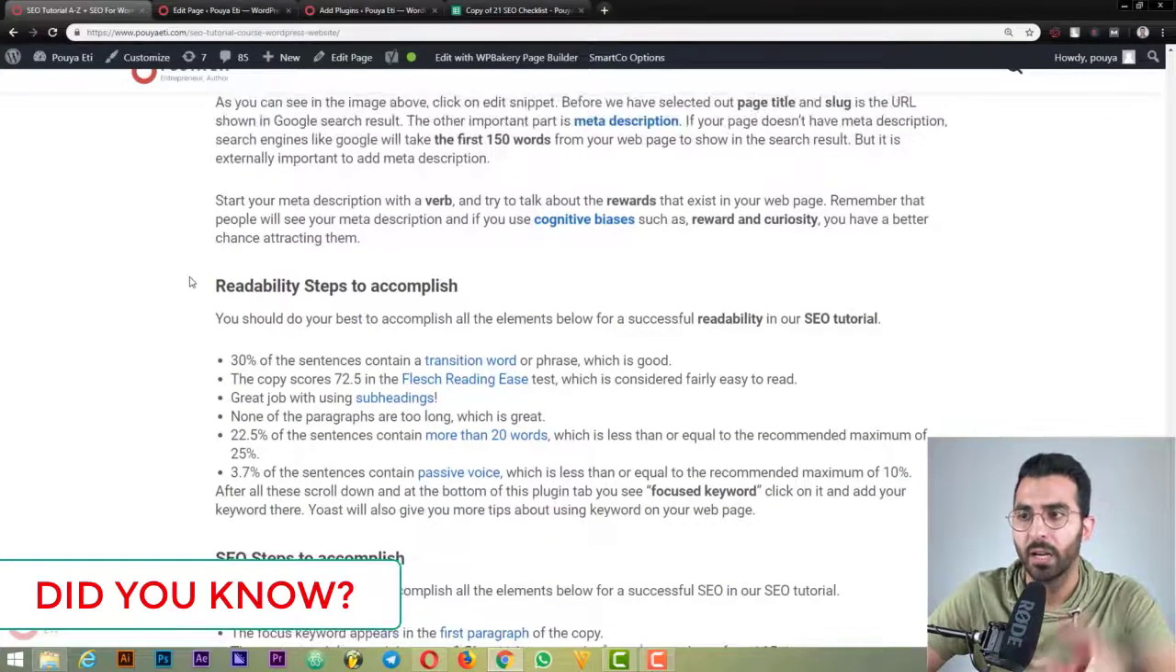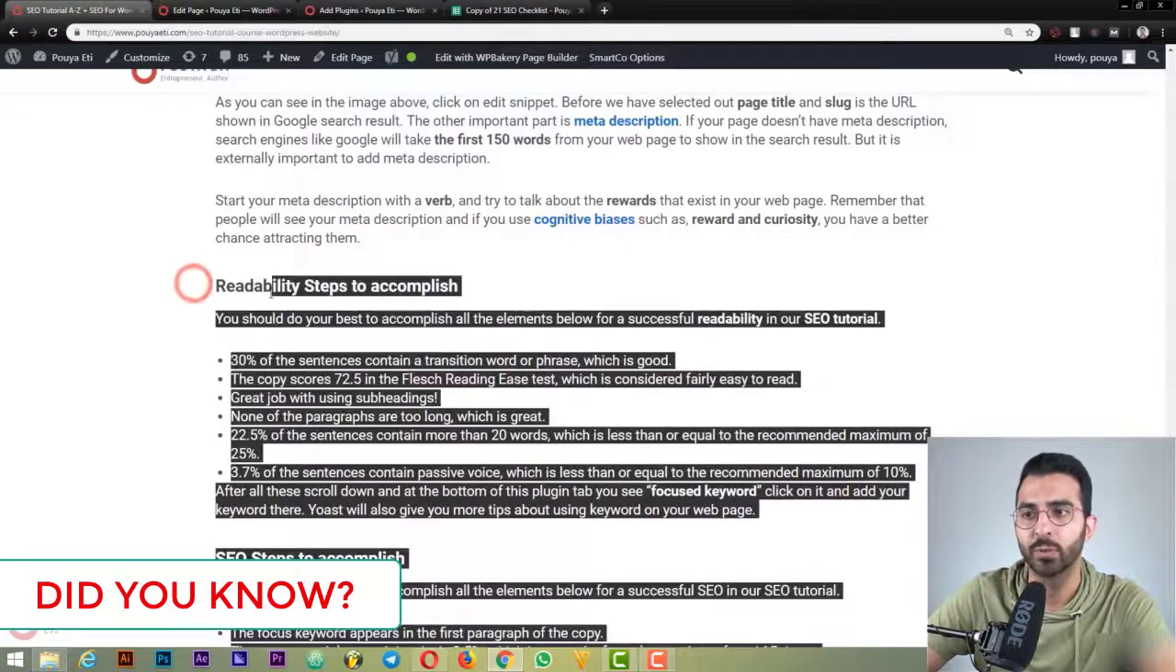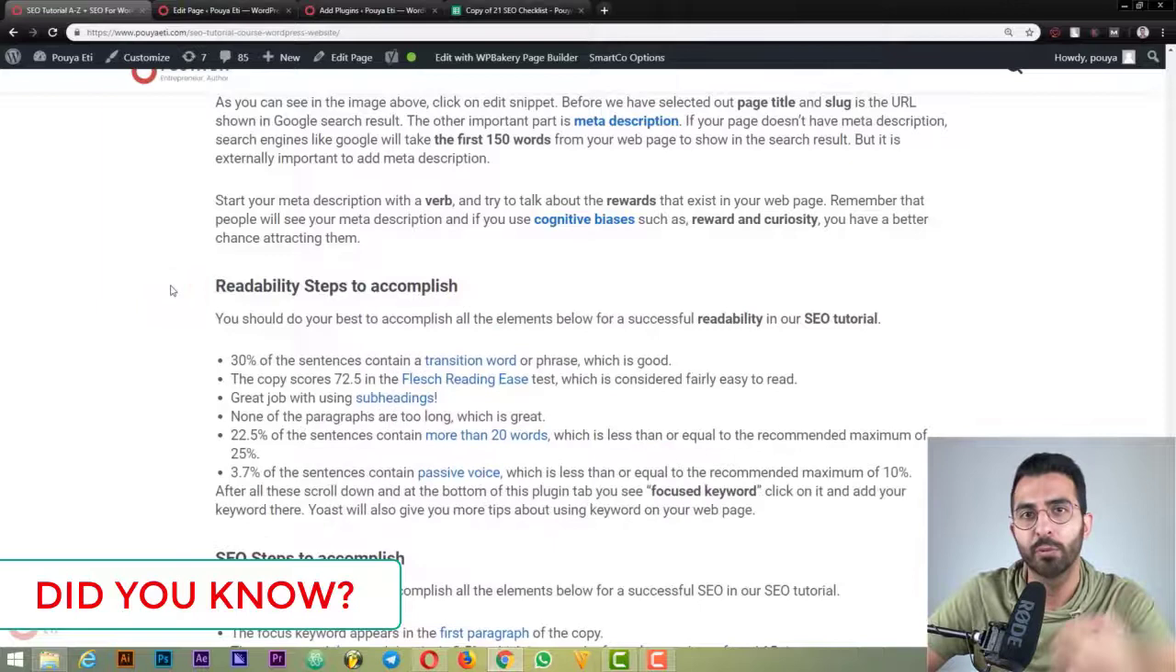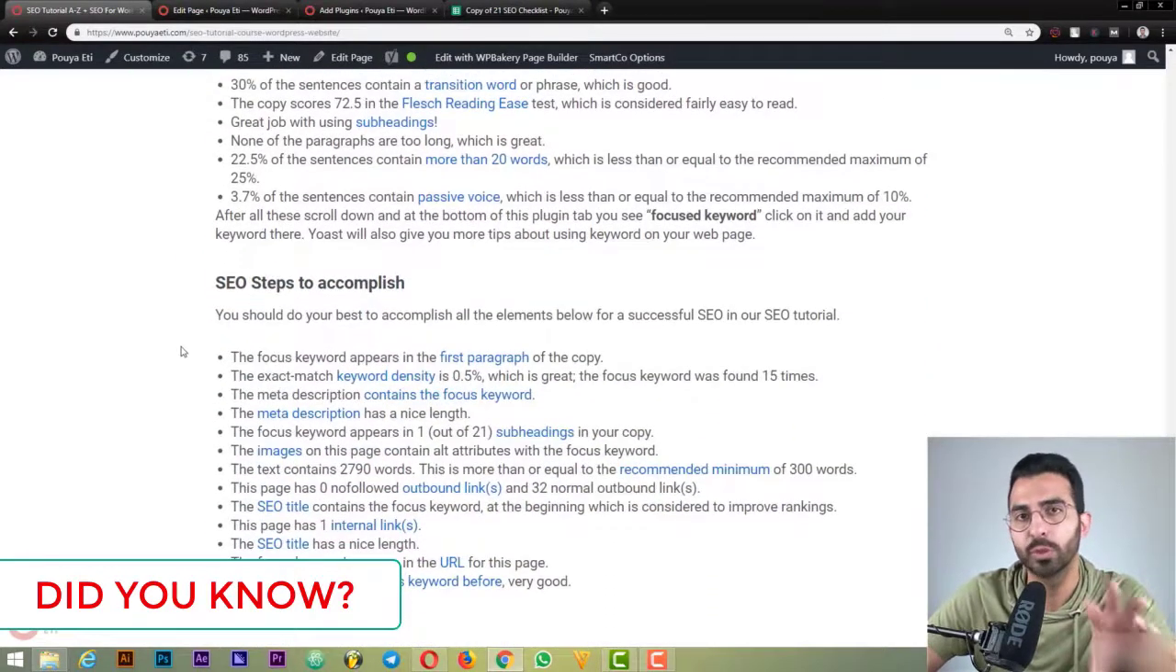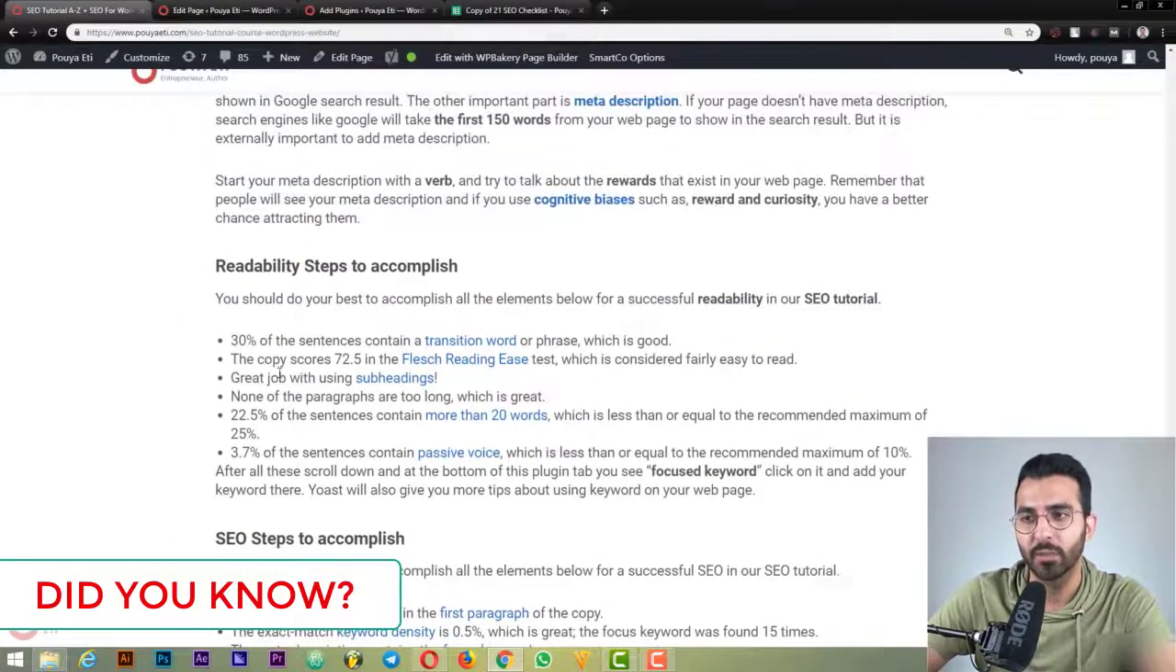So here, first of all, we have two steps that you have to focus on. The first one is readability, the ability for people to easily read what's on your page. All right, your text must be easy to understand, must be easily readable. So the first part is about readability, and the second part is focused mostly on SEO. All right, so we will get to each of them. Let's for now start with readability.